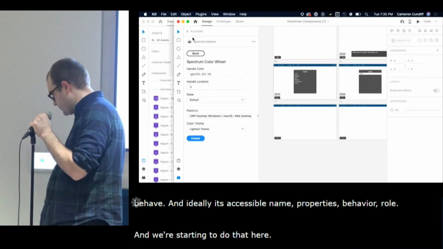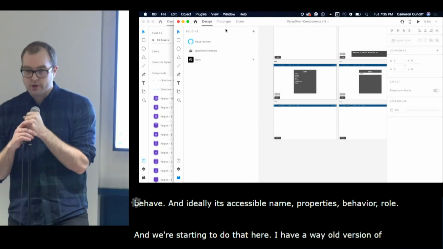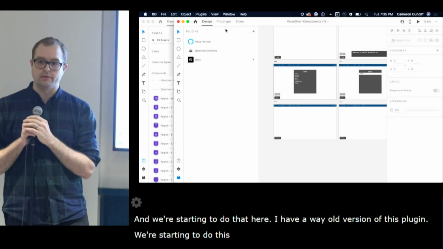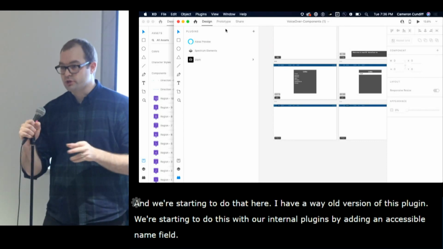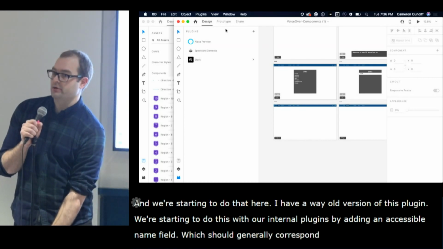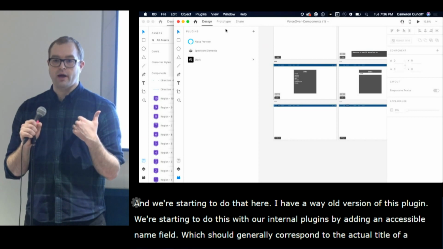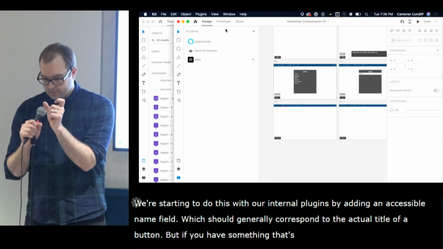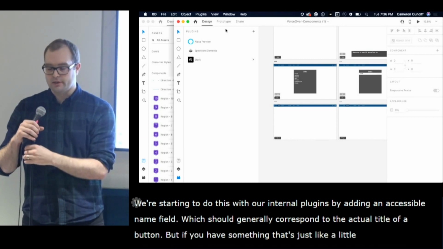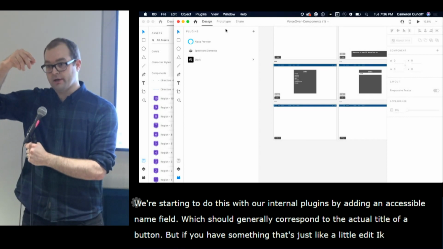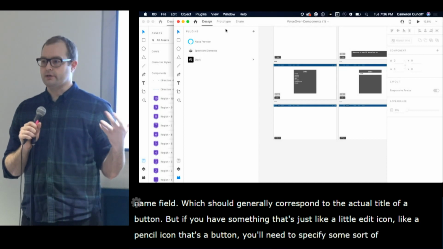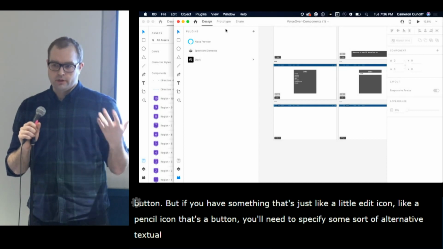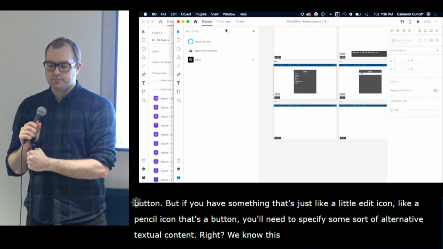I have a way old version of this plugin. We're starting to do this with our internal plugins by adding an accessible name field, which should generally correspond to the actual title of a button. But if you have something that's just a little edit icon, like a pencil icon that's a button, you'll need to specify some sort of alternative textual content, right? We know this. It's like the alt text I talked about earlier.